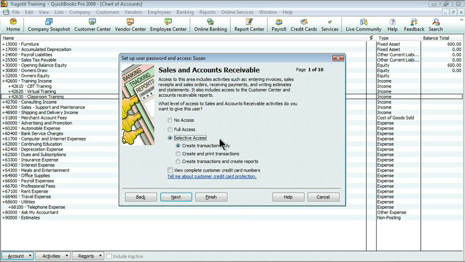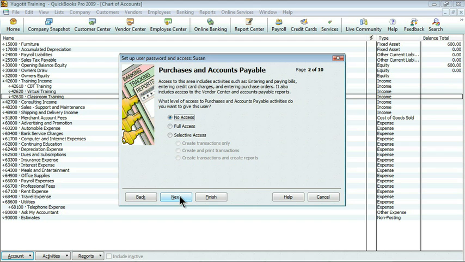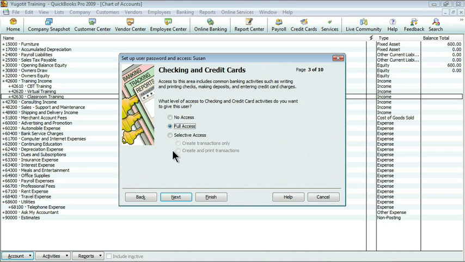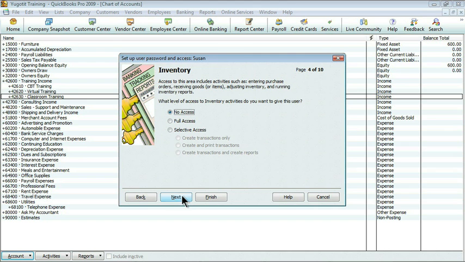All right, well, we're going to remember that Susan is actually in accounting, so we're going to give her full access to sales and AR. We'll go to Next, which is purchases and accounts payable. Likewise, she should have full access here. What about checking and credit cards? Well, if she's going to be paying the bills and writing checks, she probably needs to have full access.